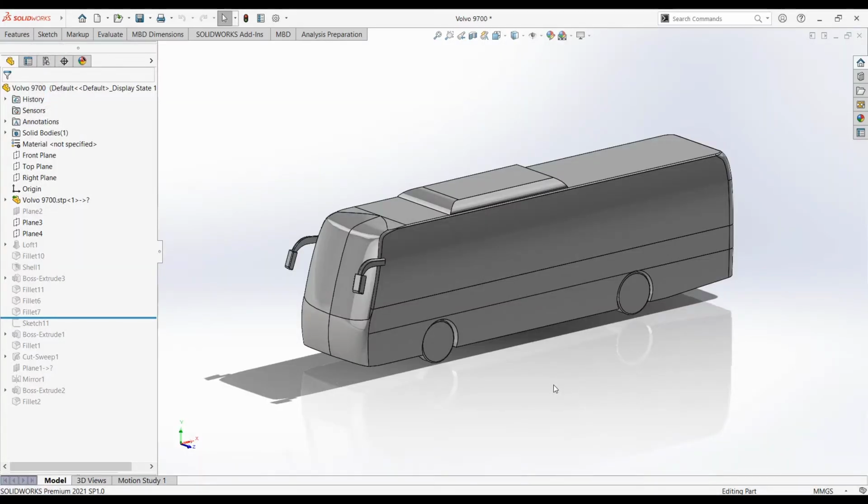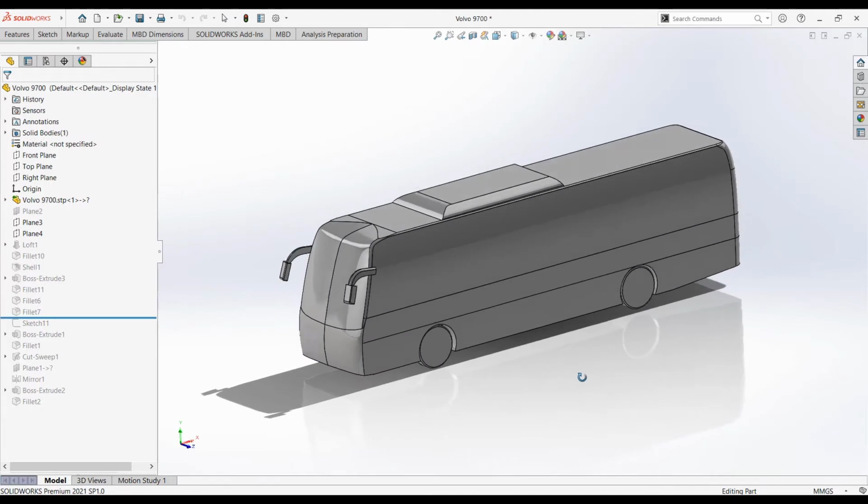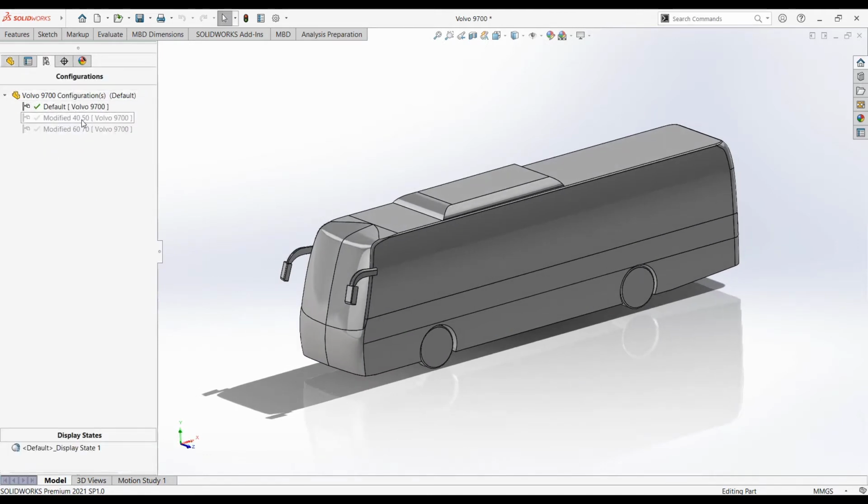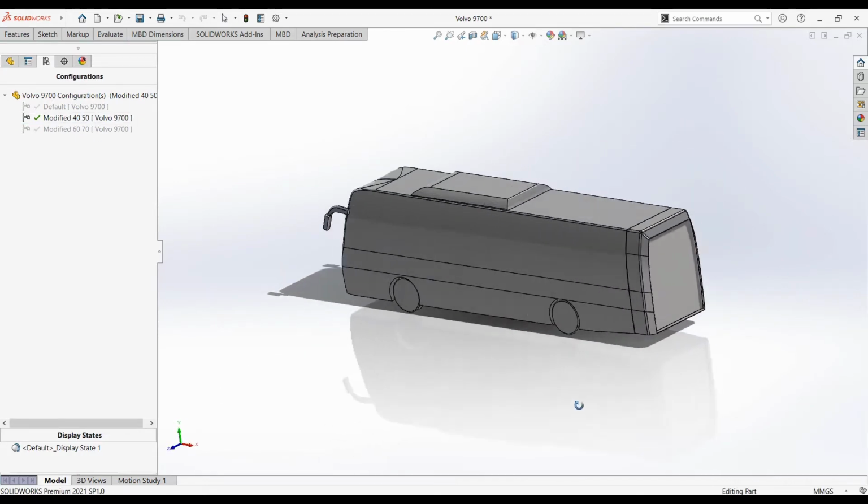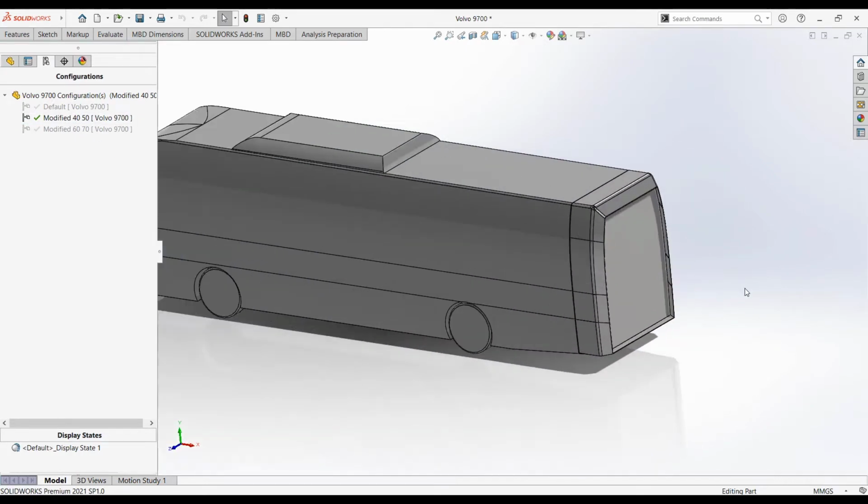Hello everyone. In this session, I came up with a SolidWorks Flow Simulation demo. This is the model of a Volvo bus. In this, I have three different configurations. In the configuration, I have added back flaps with angles of attack of 40 degrees and 50 degrees. The top flap has a 40 degree angle of attack, and the side has 50 degrees here.